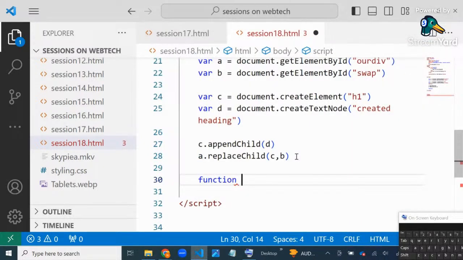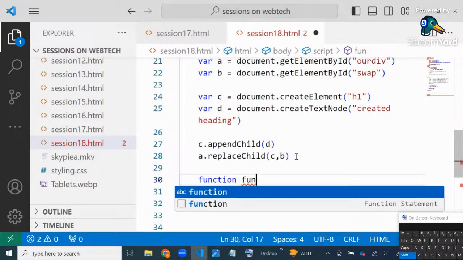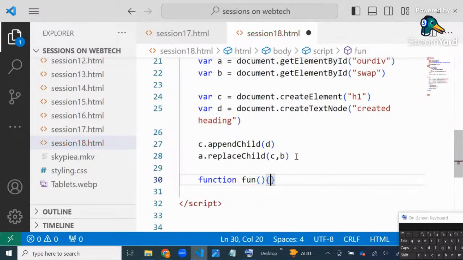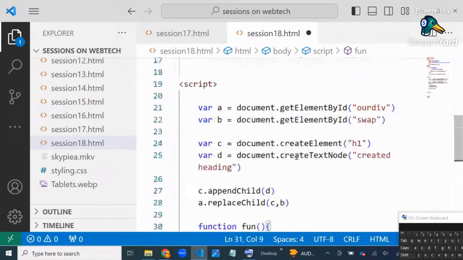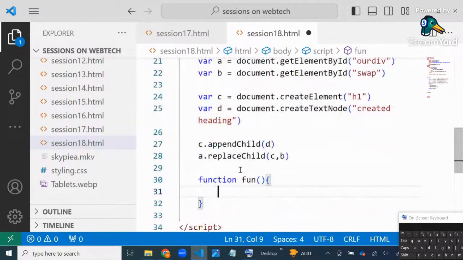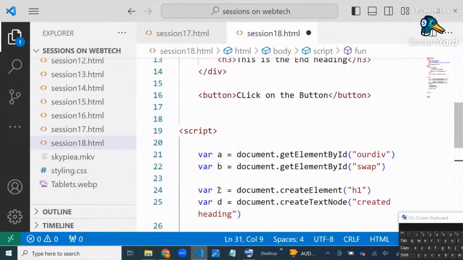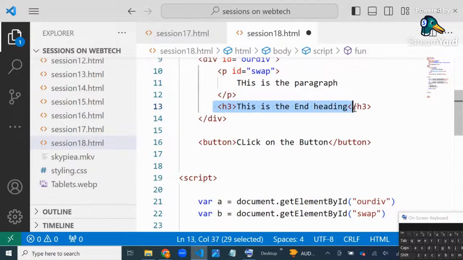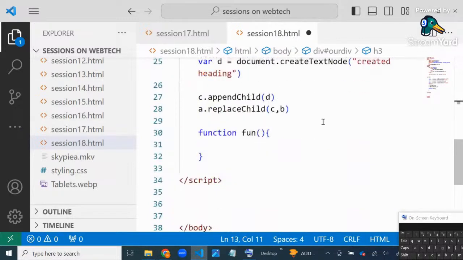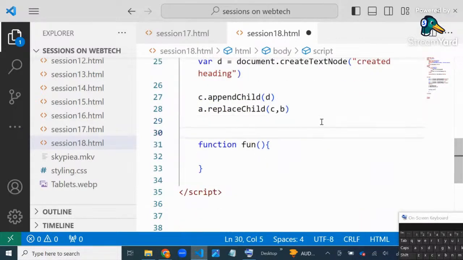I will give the function a name, that is fun. Okay, and I will create a function named fun. So first, if I am trying to do something for this h3 from my script code, I need to have a control. Right now I don't have a control, so first we will take that control.